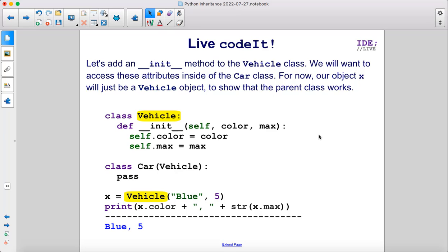We will want to access these attributes inside of the car class. For now, our object X will just be a vehicle object to show that the parent class works. So class vehicle, we have our init method. When we create our object, we can set the color and the max occupancy. So blue, 5, and we can print those attributes like that.